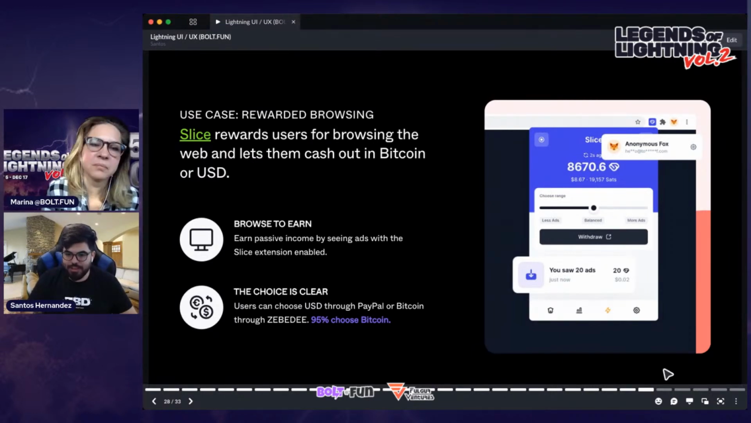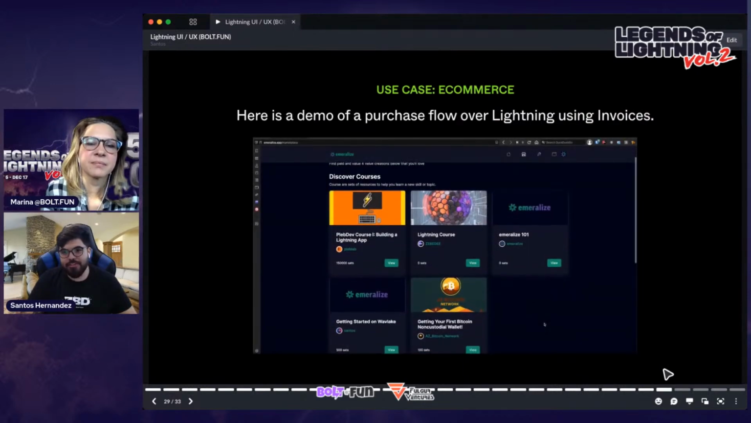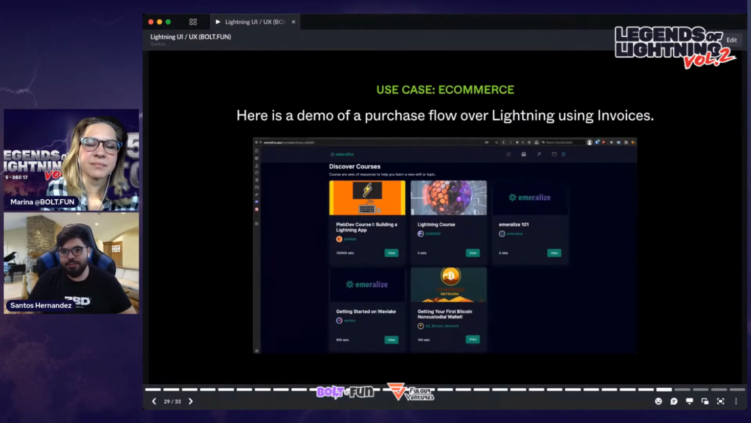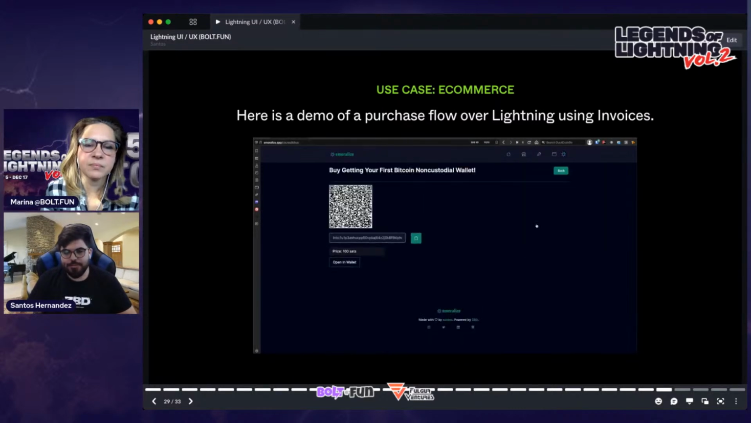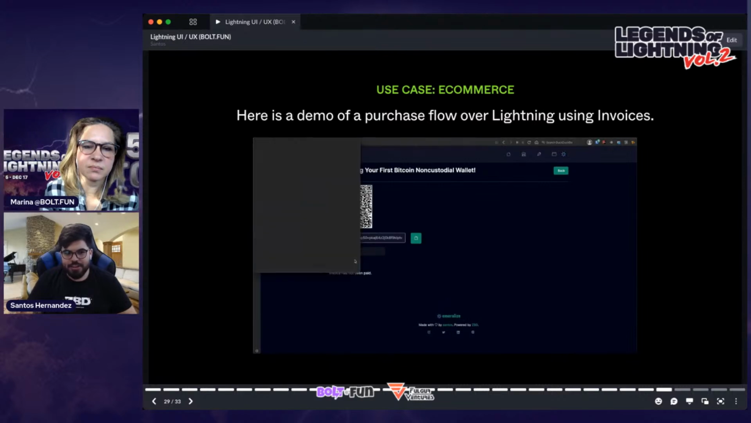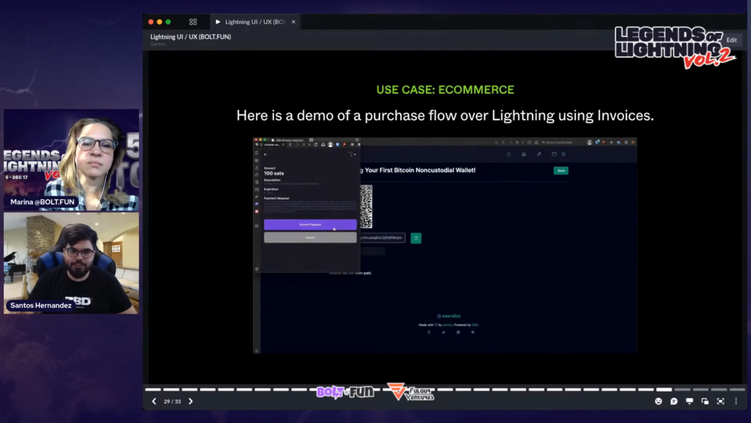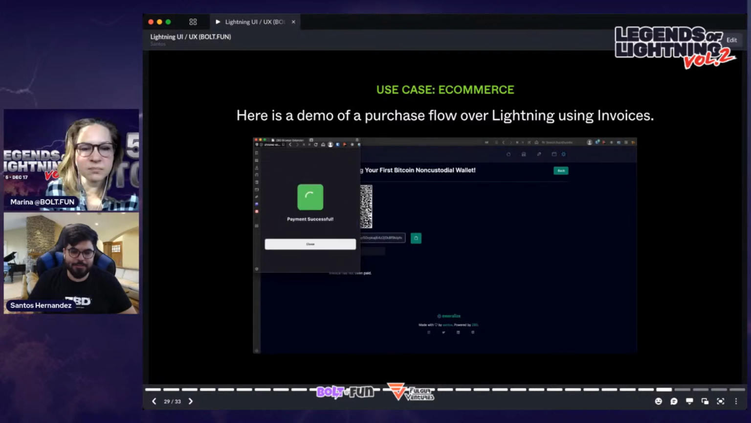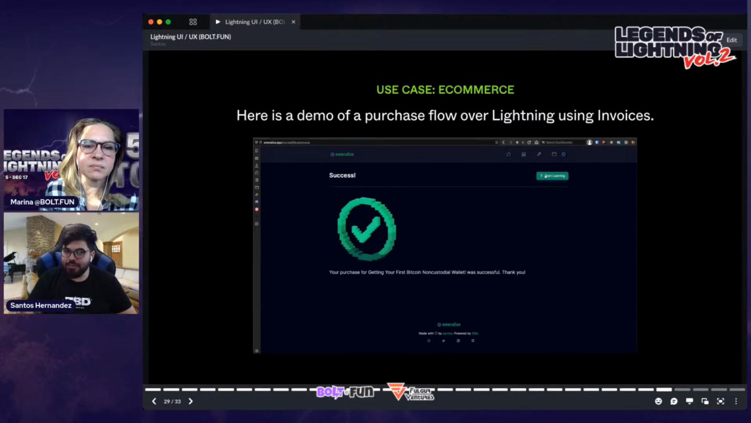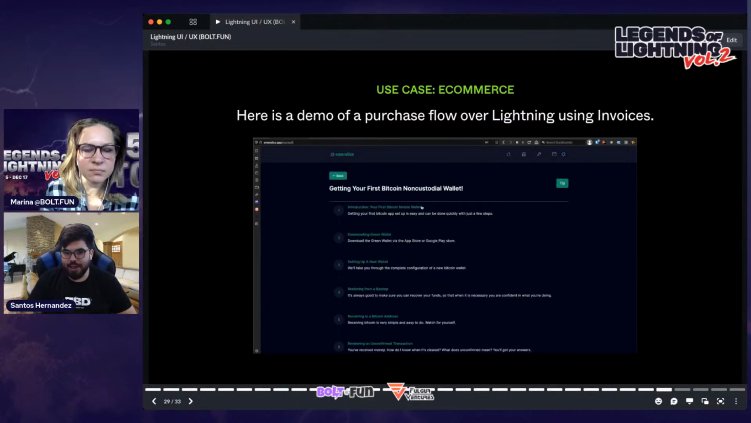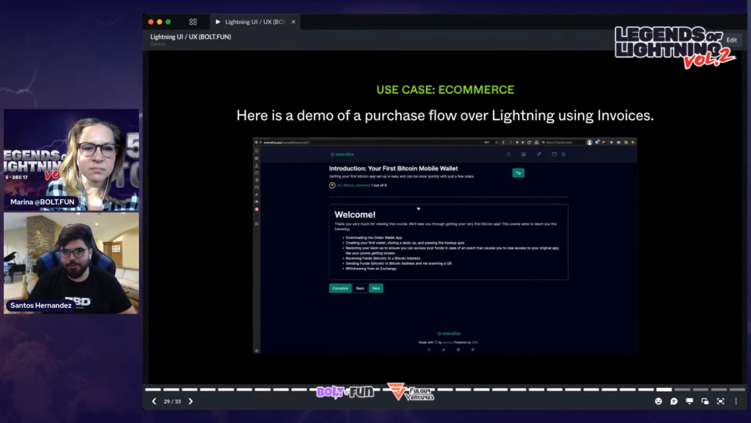From there, here's an example of a purchase flow using invoices. This is the one that I implemented. So you're shown an invoice, you can open it up in a wallet. You could scan it with your phone too. So you submit the payment, and on the opposite end, my application received the notification that it was paid, and now I'm granted access to browse this course.